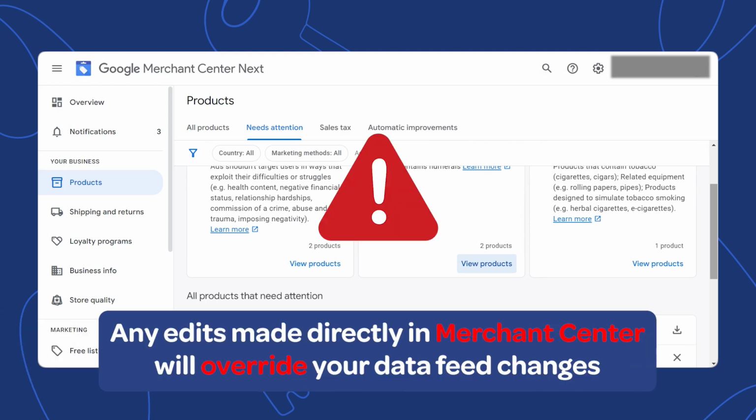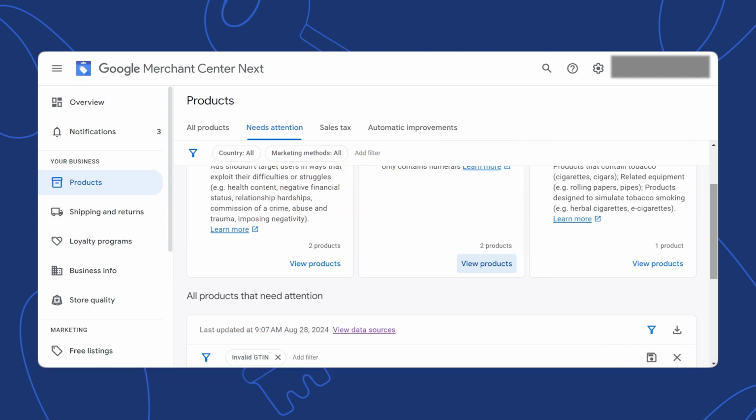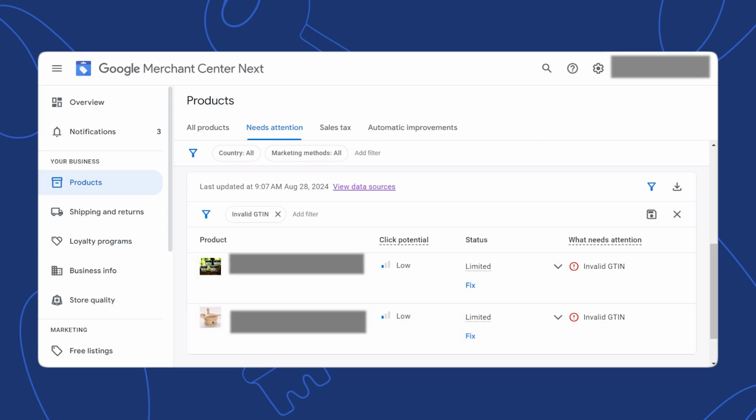Just one side note, changes made directly in Merchant Center will override any changes from your data feed. Merchant Center prioritizes its own updates over feed data. So if you're using any third-party apps for feed optimization, like Data Feed Watch, make sure to make your changes there. In our case, we will make the changes directly in Merchant Center.